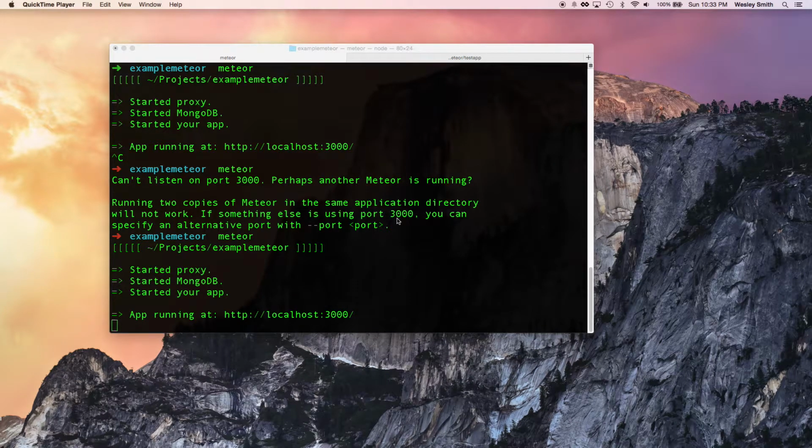So we left off with our app running in the terminal. Now we're going to look at the three different files that are used to create this initial application.